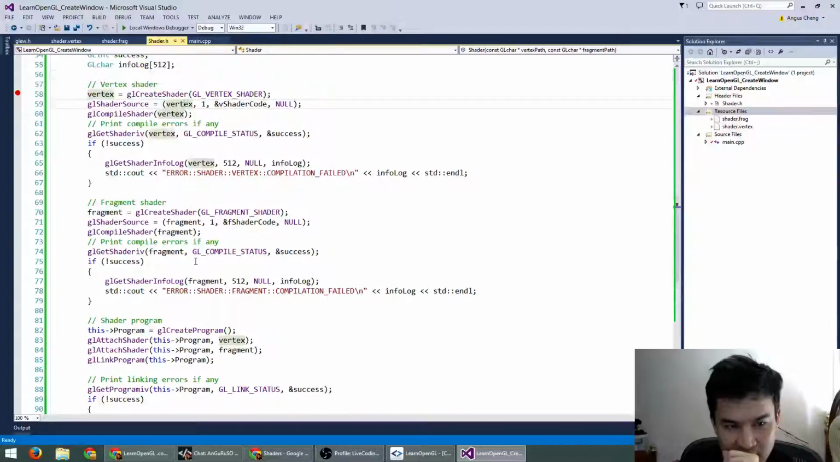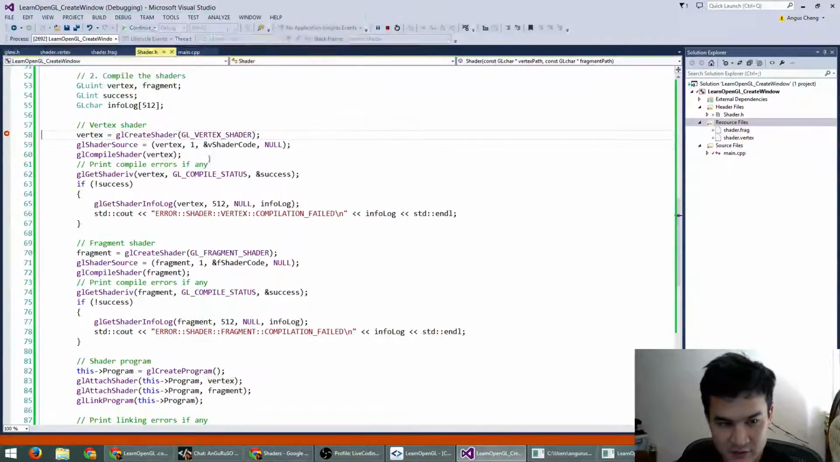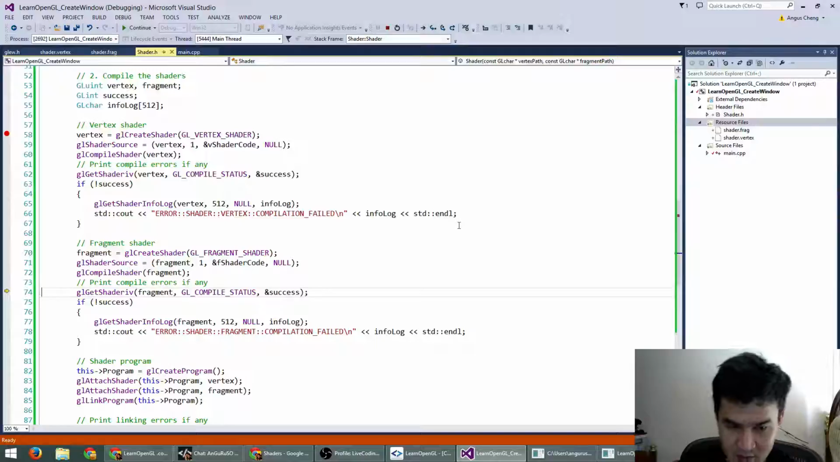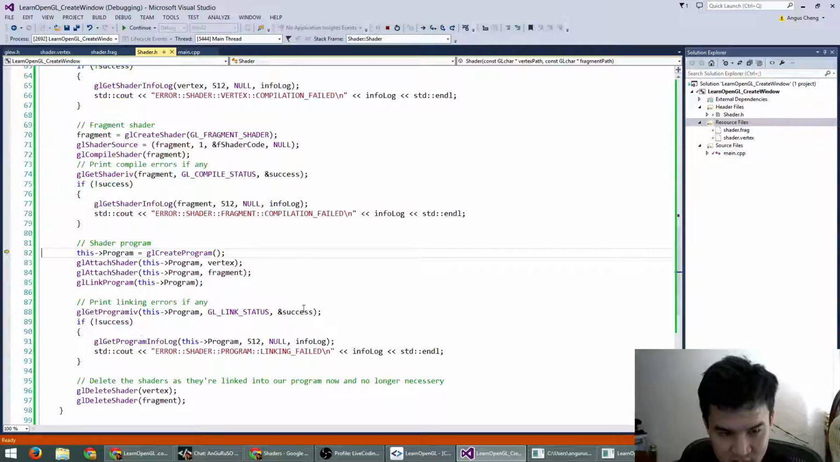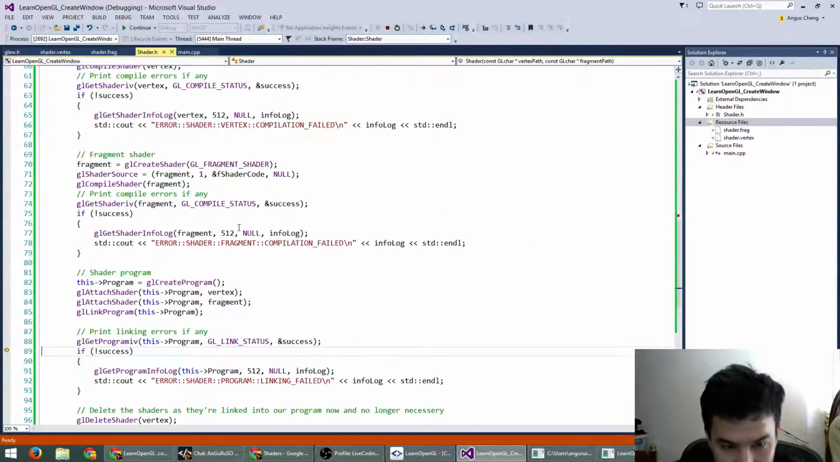It's failing, so if we step through, success equals... Oh, okay, so that worked. Fragment. Success is 1. Did link fail? Ah, link failed. Okay.